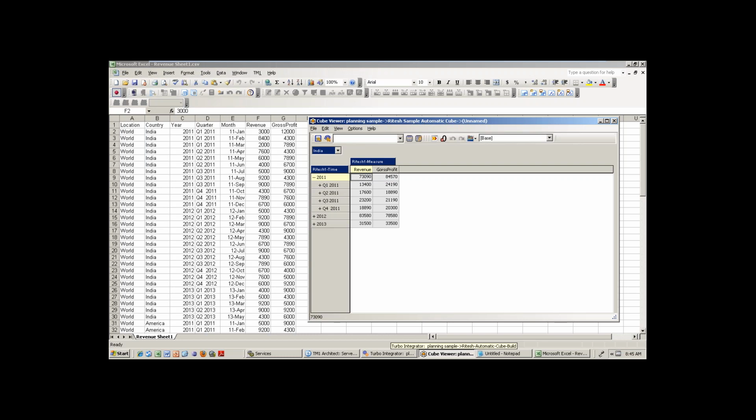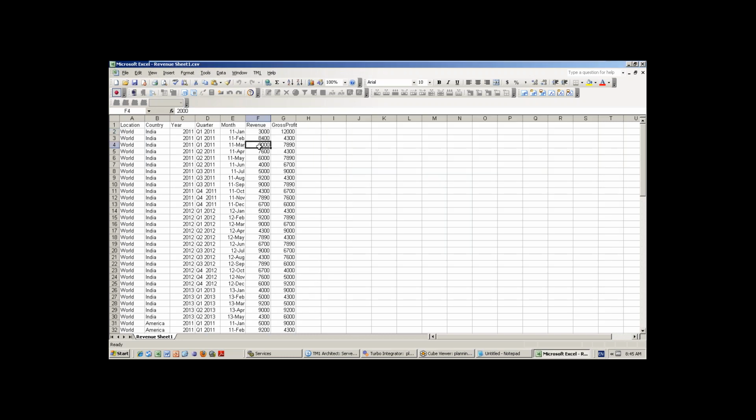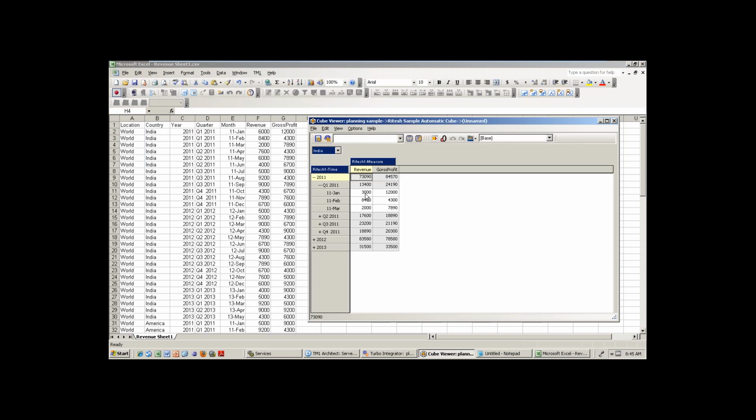Just for testing purposes, can you modify the location? For example, for 11th January, if I am trying to type 6,000... No, not this value. We just modify that: instead of consolidation, put that as an element and reprocess it, just for checking how it will display the data.